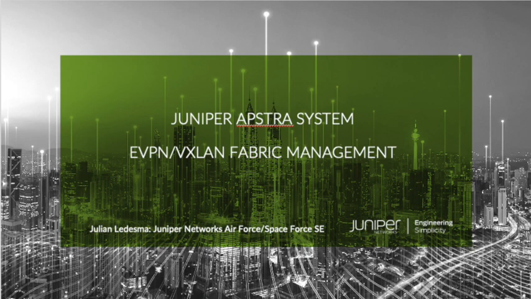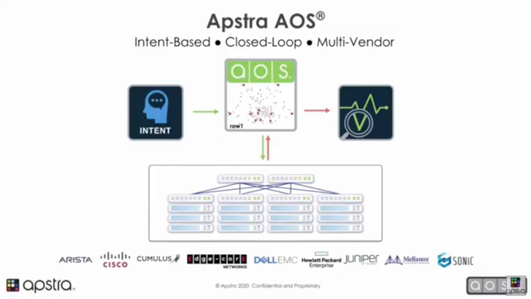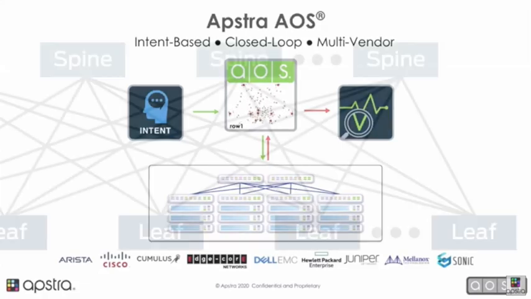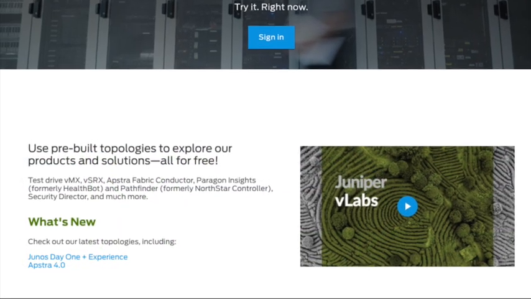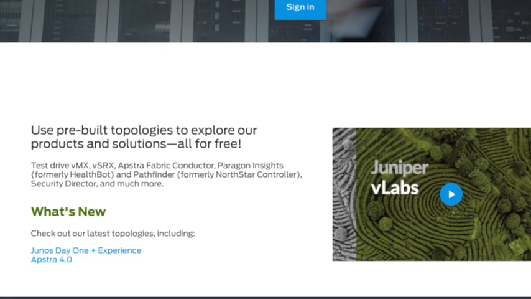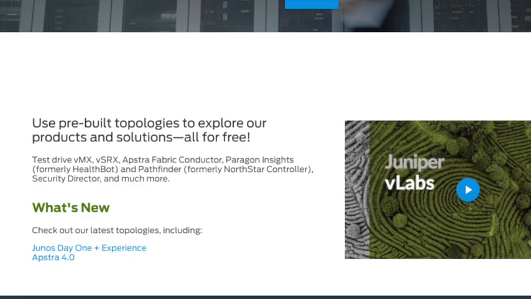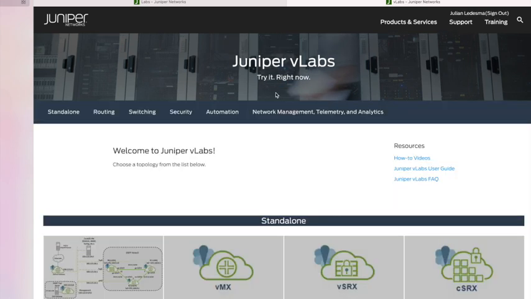In this video, I want to give you a brief overview of our EVPN VXLAN network fabric manager known as Apstra. Apstra is an intent-based networking tool that allows you to create and manage complex 3-stage and 5-stage EVPN VXLAN fabrics. Rather than just tell you about it, I'd like to take a teach a person how to fish approach and encourage you to use Juniper's web-based vLabs to manage your own fabric and truly experience how Apstra is unlike any other fabric manager.